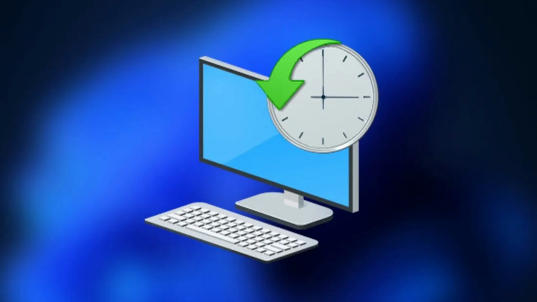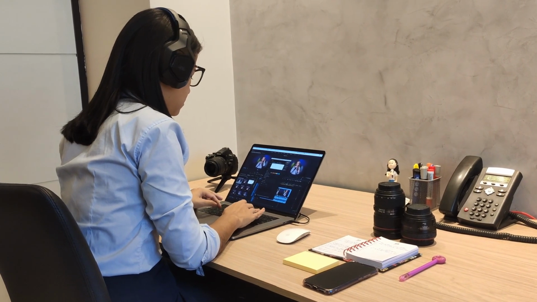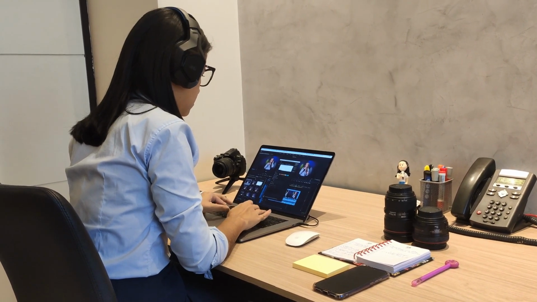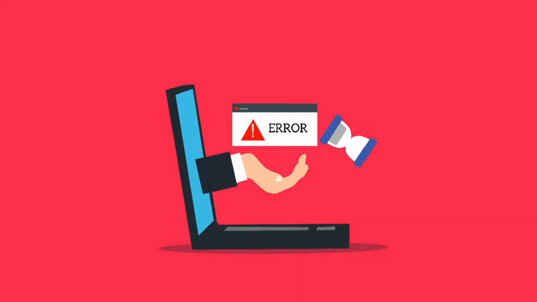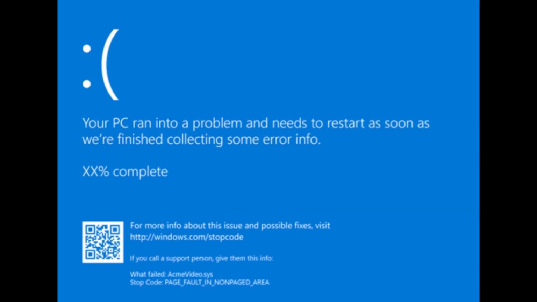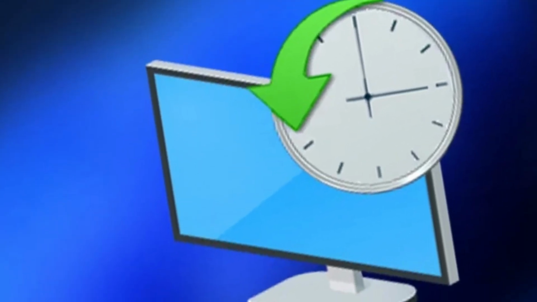Why is it important? There are many reasons why you should configure System Restore points. Here are a few. Software installation. If you install a new program that causes problems, you can use a restore point to uninstall it without affecting the rest of your system. Driver updates. If you install a new driver that causes your computer to crash, you can use a restore point to revert to the old driver.